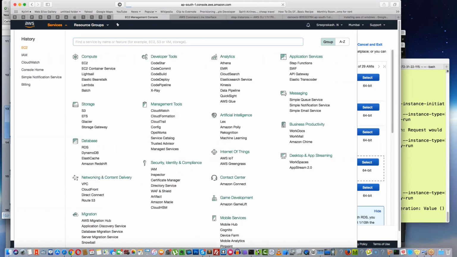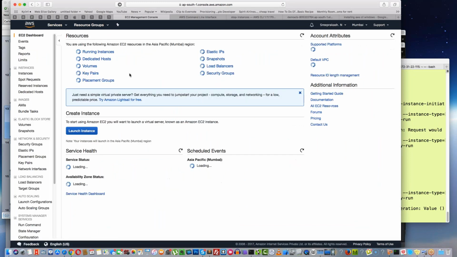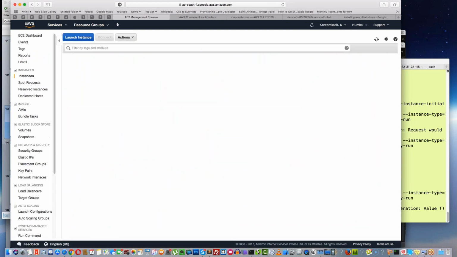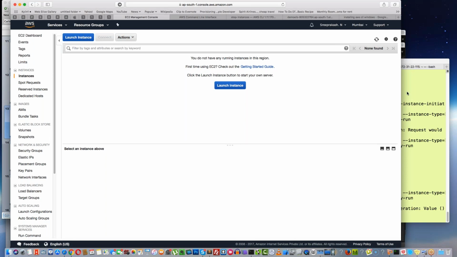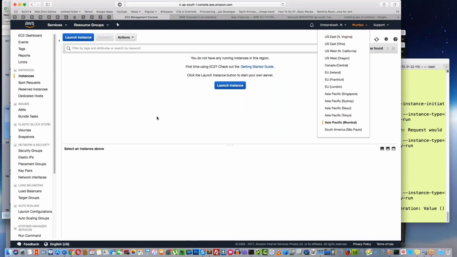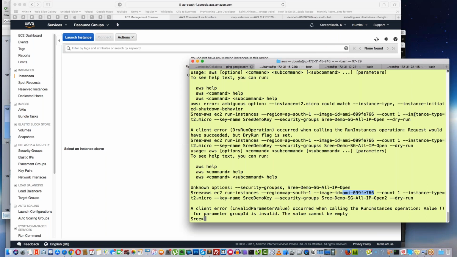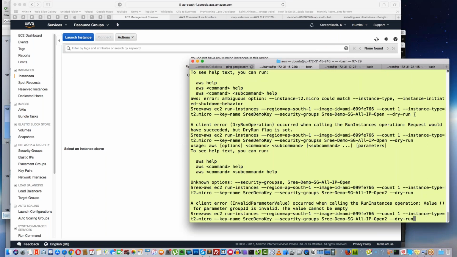So let's come to the EC2 window and running instance 0 in Mumbai. The region is Mumbai, Asia Pacific. Now I will remove this error and remove the dry run. If I give 2 or 10, it will create 10 instances. So if I type enter, if my syntax is correct, it will create an instance.